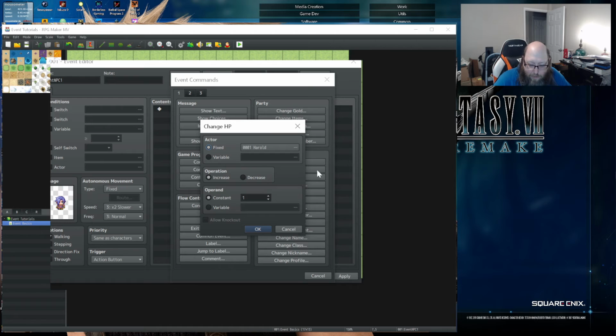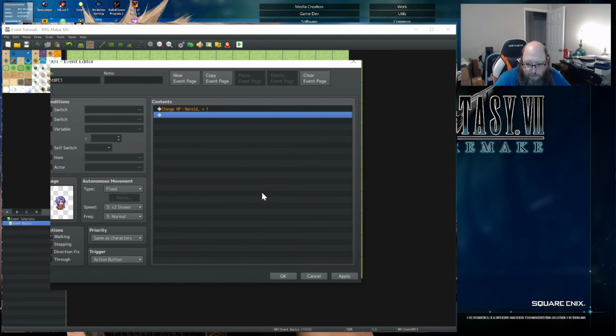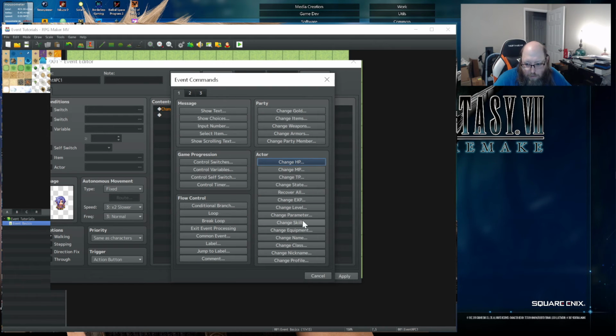You can have it set up for a variable that'll have the ID for the actor, and you can change these parameters in various ways. So there's change HP, MP, and TP. You can change the state, recover all, essentially like a full heal kind of thing. Change EXP, change level, parameters, skills, equipment, you name it. You can change the name, all this kind of stuff.